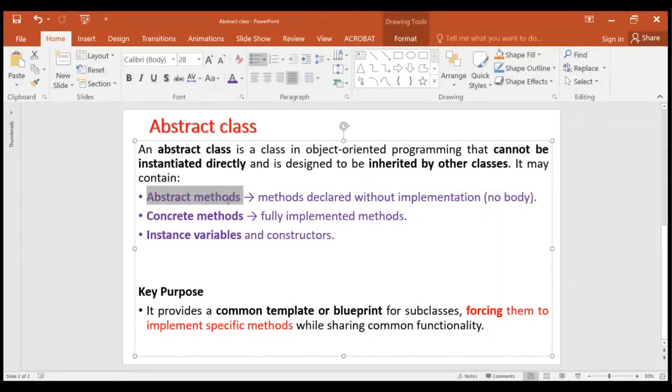So what does an abstract class consist of? An abstract class consists of abstract methods as well as concrete methods, an instance variable and constructor. It can have anything. It's like a class, a simple thing, but you cannot create objects. Just keep that in mind. The methods in an abstract class are of two types. Concrete methods are fully implemented methods. They have a body, they do some work, some operations, like what we did regularly. But abstract methods are just declared, without implementation, no body.